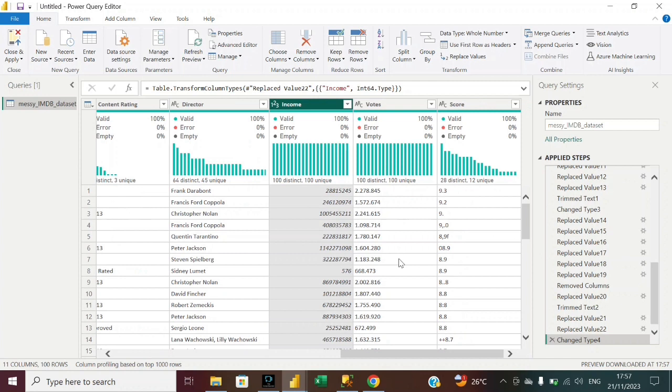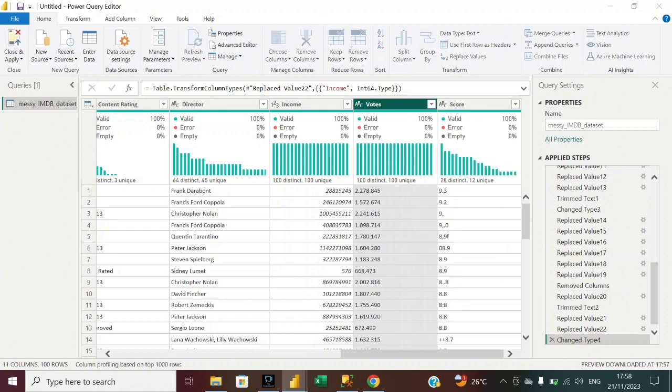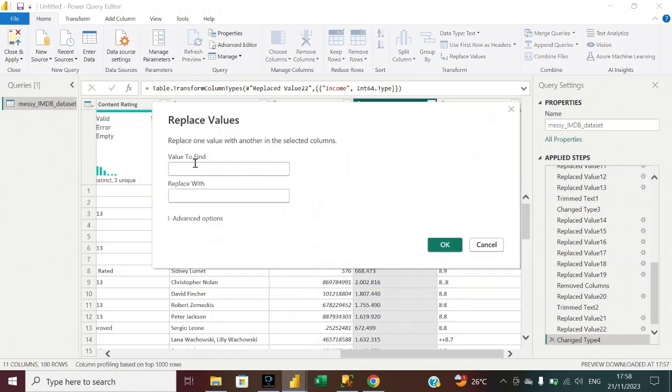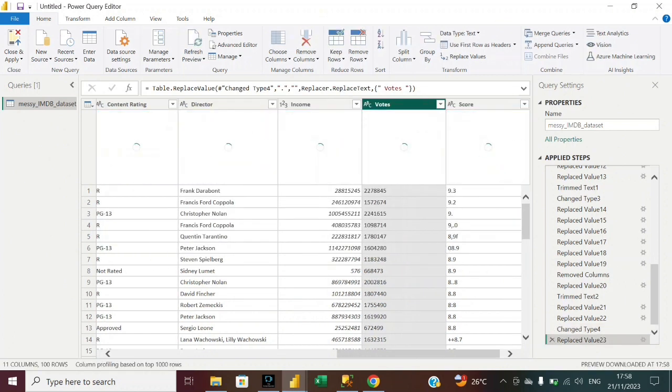So now let's look at the votes. People don't vote like 2.2 point. This is actually in millions. So I'm assuming this got 2.2 million votes, right? But I'm going to replace all of these dots with blank so that calculations can be performed on this column.